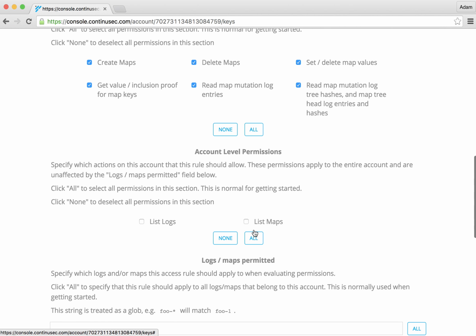And then finally, we have a number of account level permissions, and these permissions don't apply to a specific log or map, but rather apply to all logs or maps. So here we have the ability to list the logs associated with this account or list the maps associated with the account. And again, I'll select both of those.